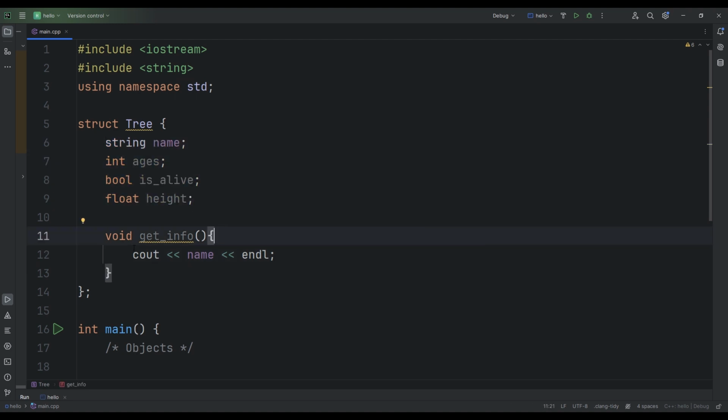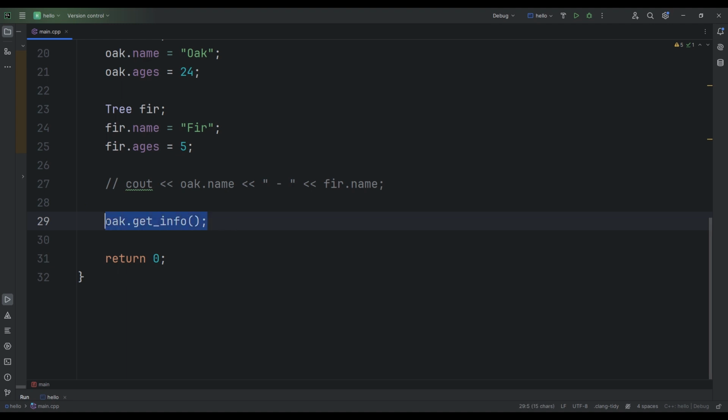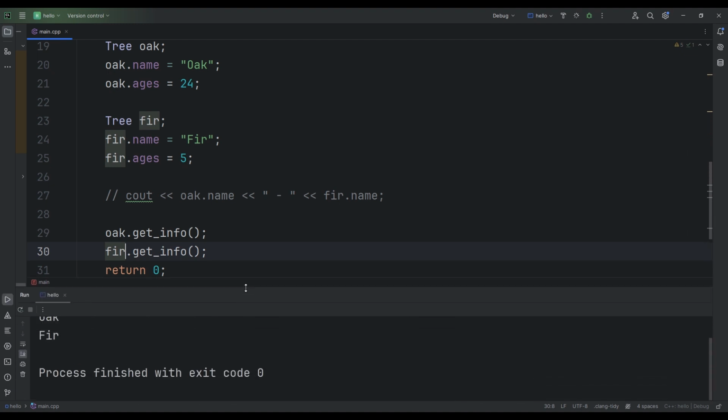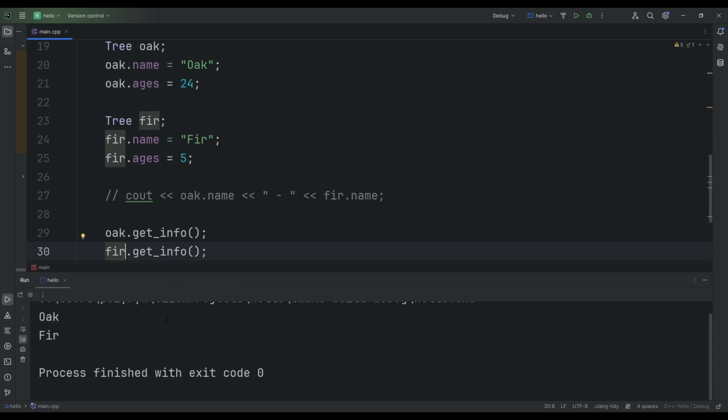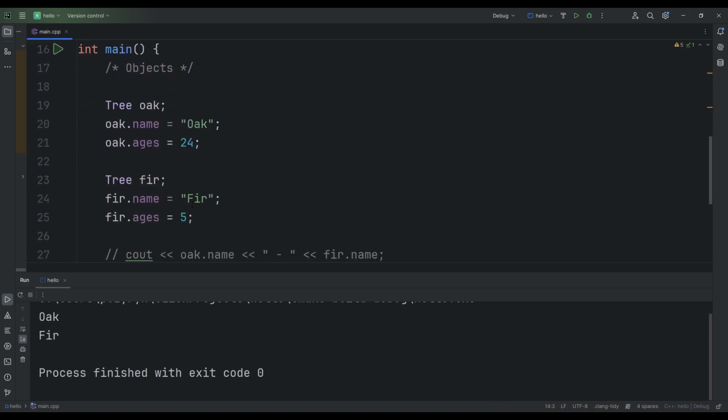Now, instead of printing data as I did earlier, I can refer to the first object, let's say the oak, and call the getInfo function. This way, I will print all the information regarding our oak object. Similarly, let's refer to the second object and also print the information. Now let's run the program and verify that it outputs the names of our objects. The convenience here is that we added functionality in one place, and it immediately became accessible to all our objects.